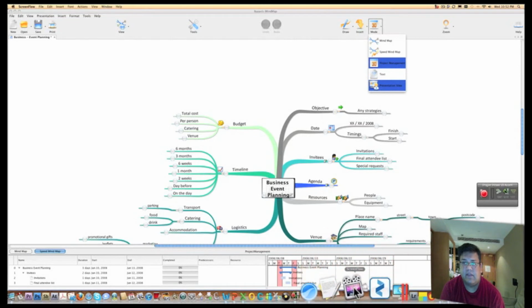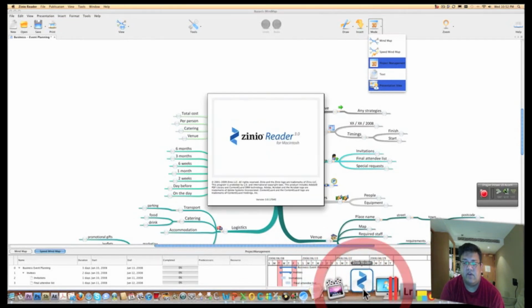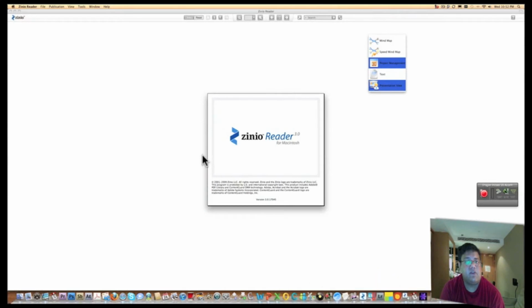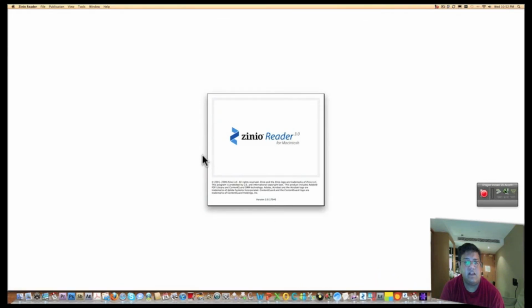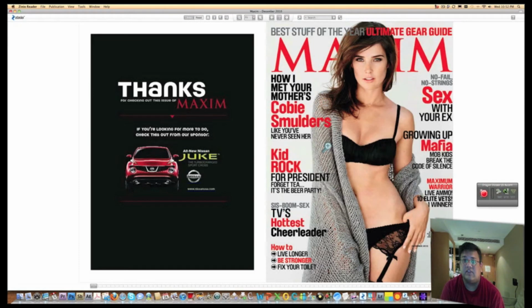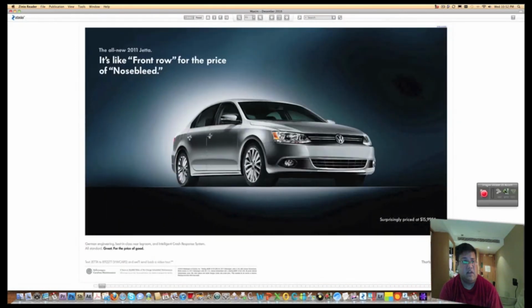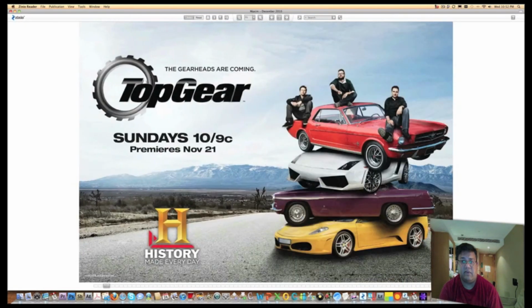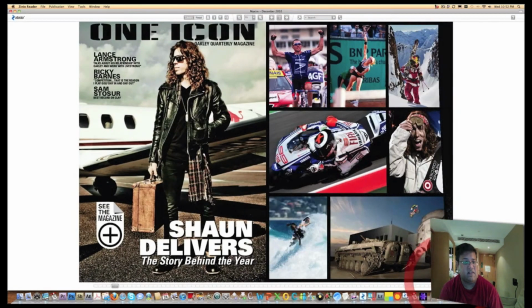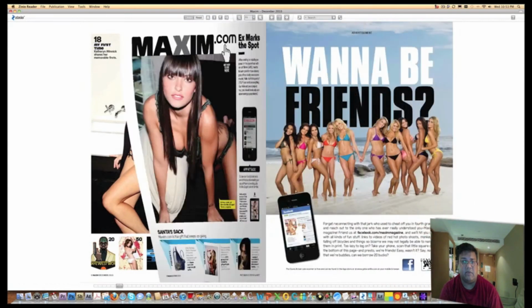ScreenFlow, well, this is the application I'm using currently to capture this video. Zinio Reader. I thought I might show you this. Now, Zinio Reader is basically an application which allows you to download digital content, digital magazines, as you can see here, and it allows you to view and read these magazines as they become available. You can see that they're actually flipping through the pages, and they're very nice on a 27-inch screen. I can tell you that much.